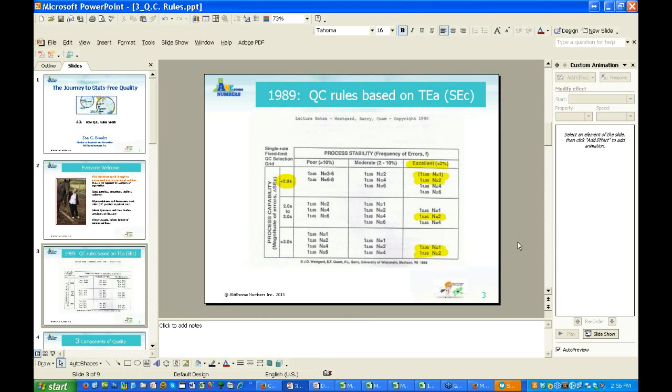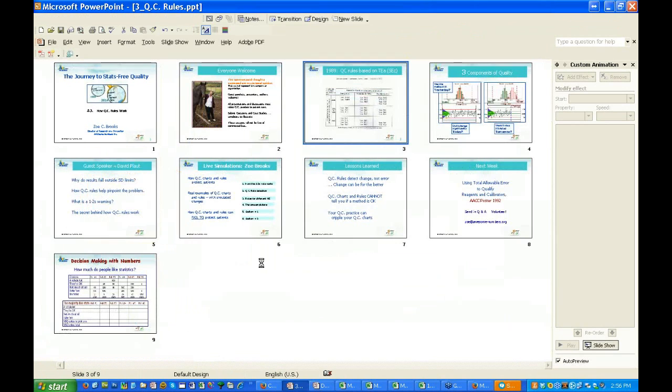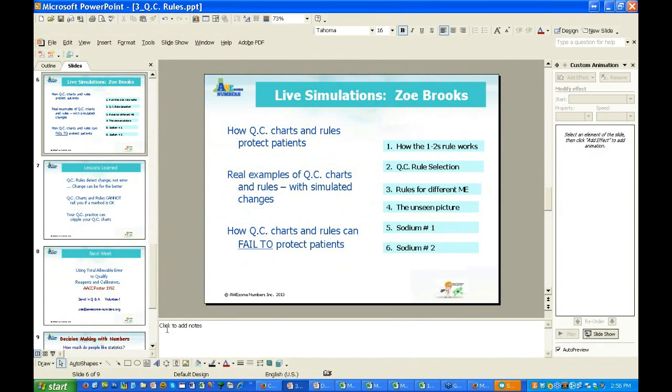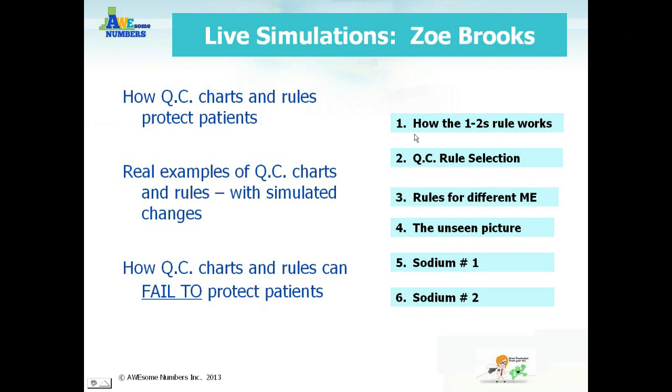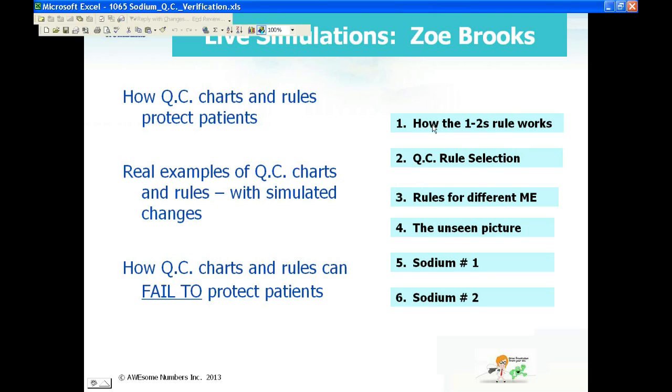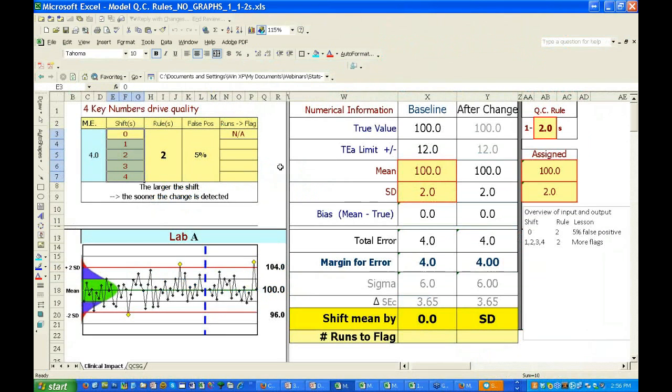Now, just one little second here. If we go back down here, what we want to do with the live simulators is talk about how QC charts and rules protect patients. We'll do some real examples, and we'll talk about how QC charts and rules can fail to protect patients. And I'm hoping you find this remarkably interesting.